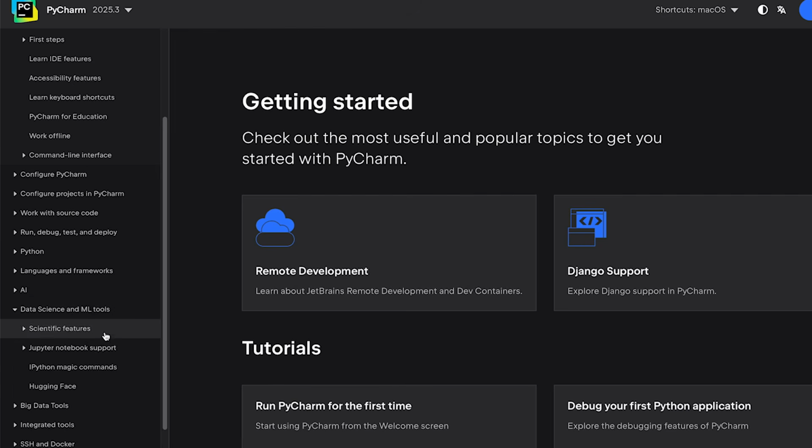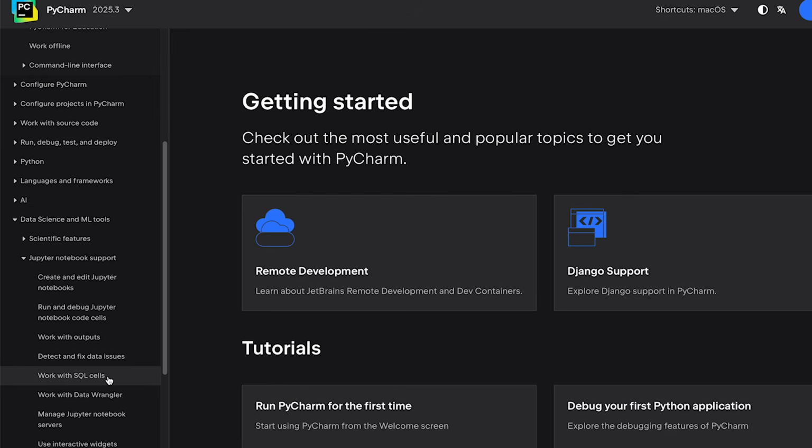But there are plenty of other useful features in PyCharm. If you'd like to learn more, visit our documentation under Data Science and ML Tools, Jupyter Notebook Support. You'll find everything you need there.